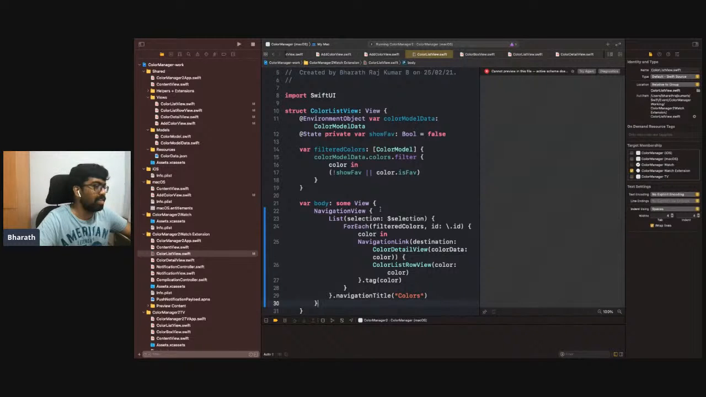Just like a simple input, say where you want to be adding a settings list or something like that, in that case, it's easy to do with SwiftUI and faster as well. So that's the thing.